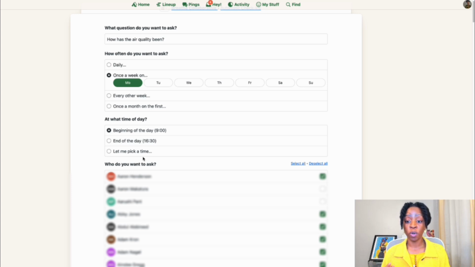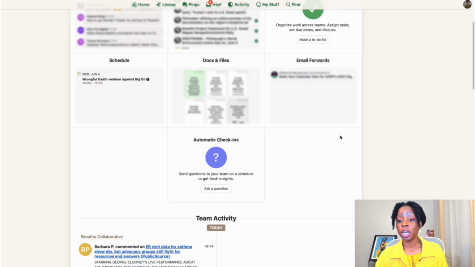Now, this isn't just for weekly updates. It can be something you want to check in, maybe monthly, maybe daily, but it just takes all of the extra time of continuously asking the same question over and over again, where you can just have this section automatically do it for you. Now, there are many more tools that you can utilize on Basecamp.